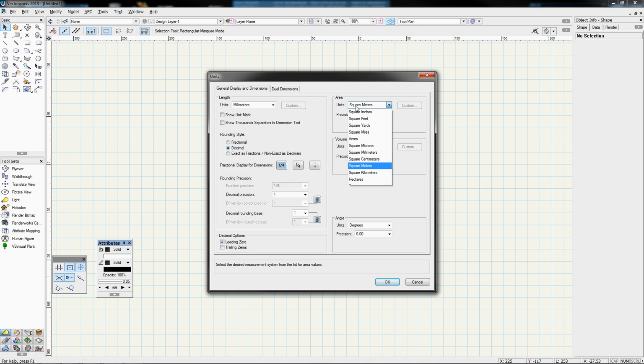You can also choose a unit. I prefer square meters. And you can also choose a volume. Cubic meters for me, it's entirely up to you. If you're in America or the United Kingdom, you can use your feet and inches, or your yards if you choose. There's also a precision setting here, and it is rather important.